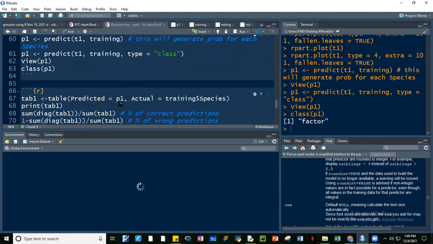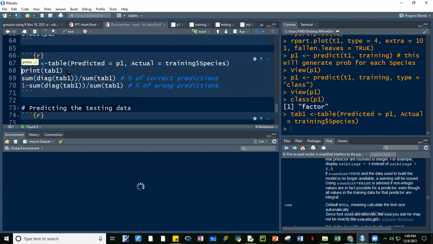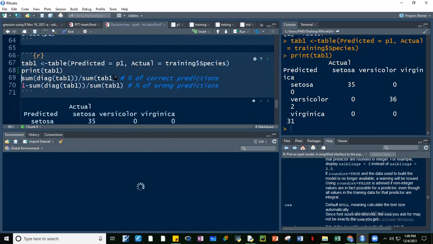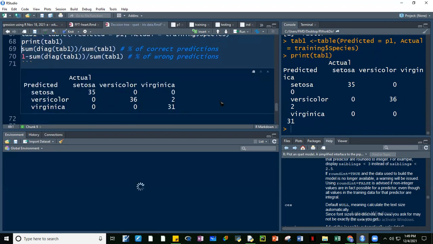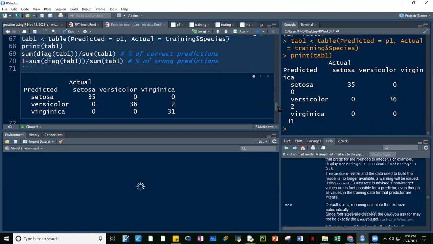So, predicted natin P1, and then yung actual natin, this will be on the x-axis, yung sa taas. It will be coming from training $species. So, only the species column of the training data set. So, let's see if we can create a table out of this. There. So, print tab natin. Okay, ito yung table natin. Okay, that's our table, our tab 1 table.